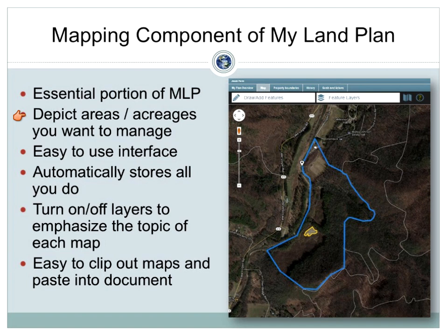One thing that's really nice is there's only a couple of times where you actually have to hit save. Just about every time when you create something, it automatically stores it for you. You can turn on or off different layers using this feature, layers. That's basically a menu that turns on and off these different layers. And then one last thing that's kind of neat is it's really easy nowadays to clip these maps out and paste them into a Word document. So you turn on what layers you want to see on your map, you clip that map, and you paste it in your Word document as part of your management plan.